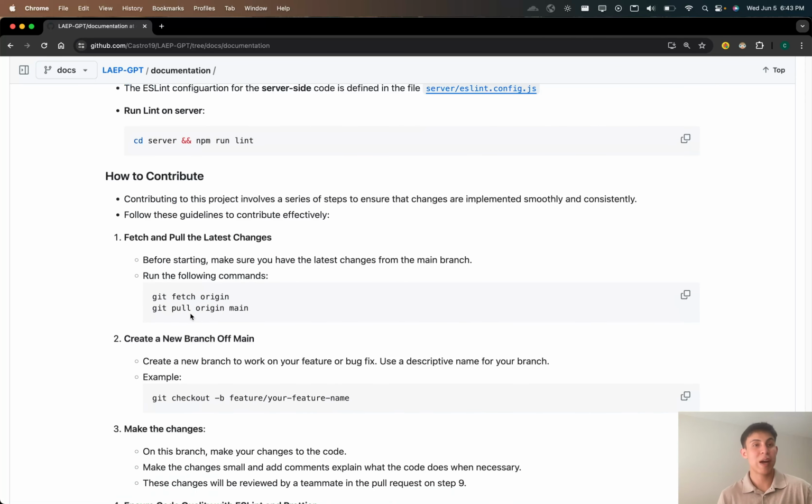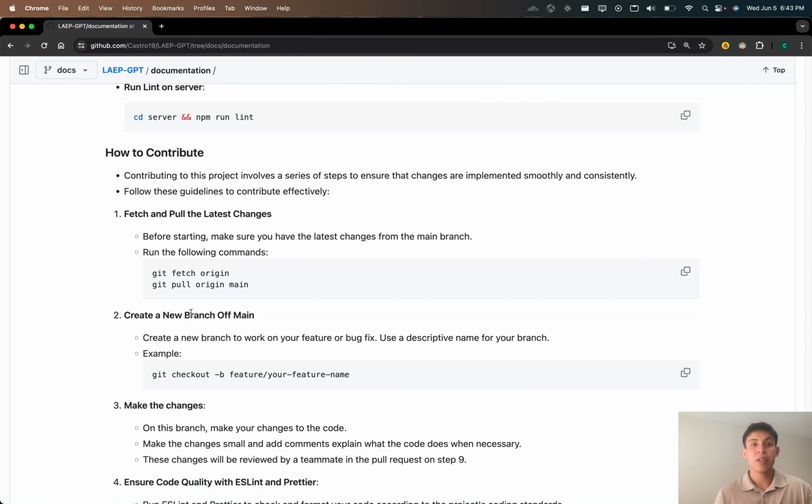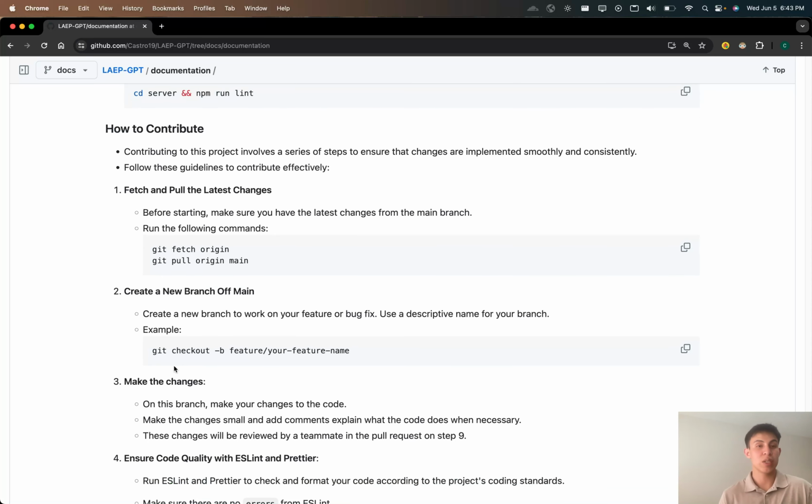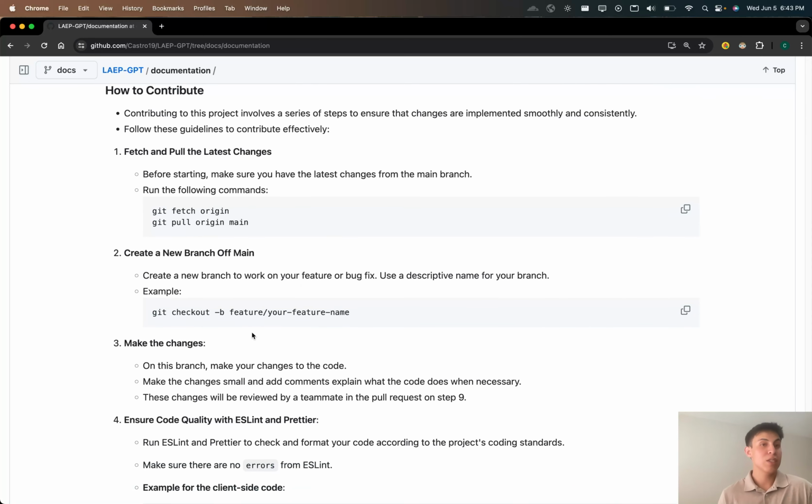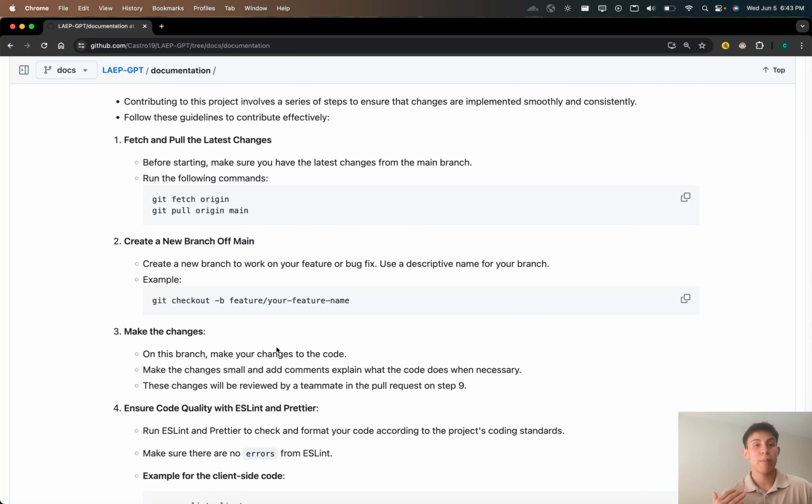And so I also have how to contribute instructions. In case students aren't familiar with how to use Git, I wrote down everything you should do before making a change to the main branch, such as fetching from origin, making sure all your changes on your branches are updated, and then just pulling the recent changes from origin main, and just creating a new branch off main, right? You never want to make changes directly to main just in case you break it.